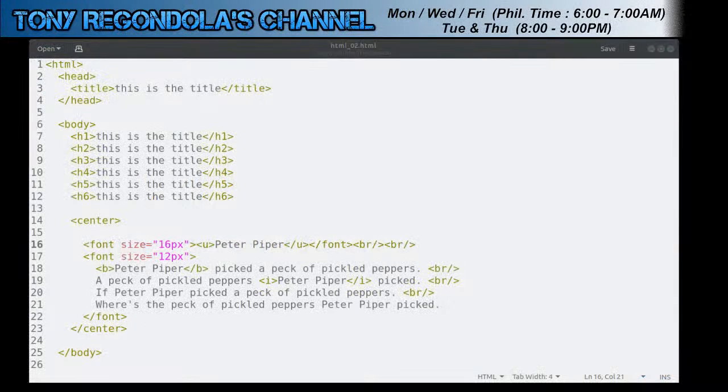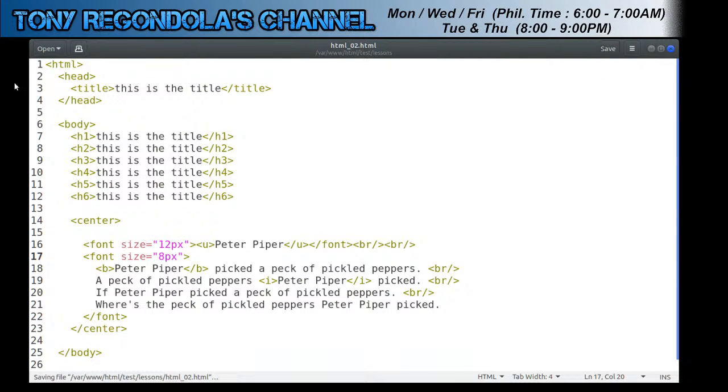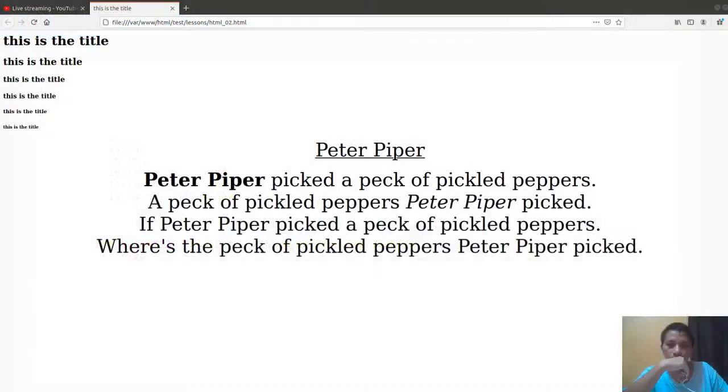So from here, I think this is already the maximum. Let us make this, let's say, smaller, 8px. Okay, save, and then let us go back to the browser and try to reload this one. It's not taking effect anymore. Maybe 8 is already the largest. What happened for a moment?